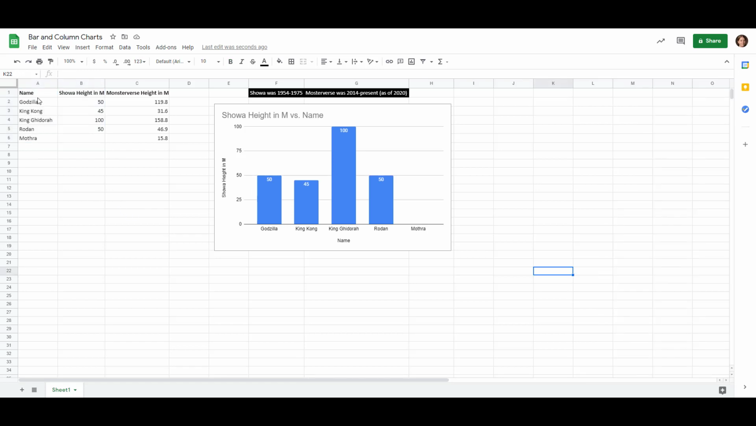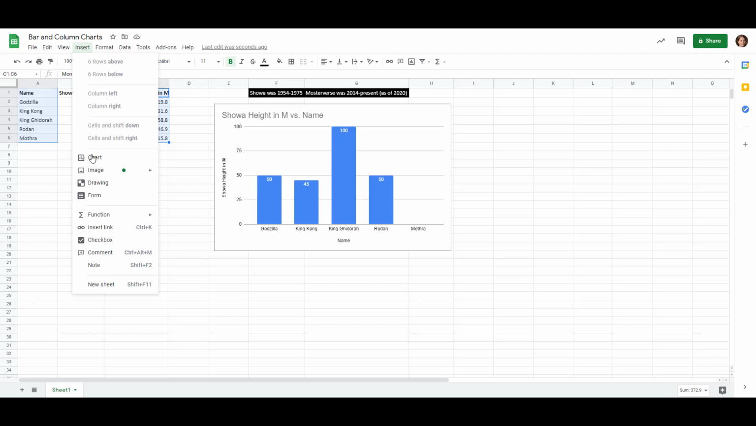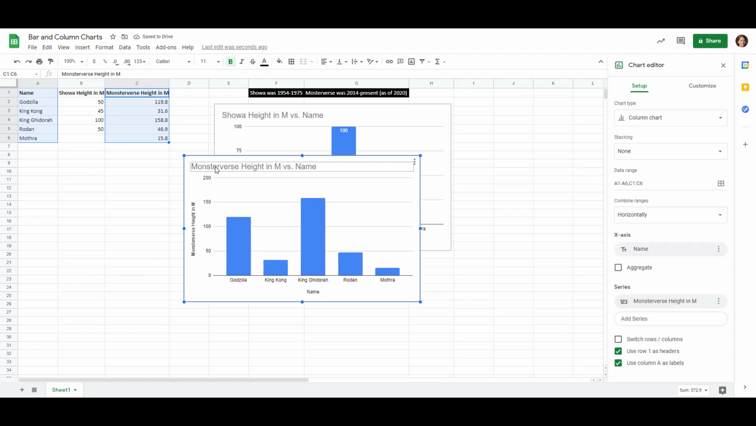All right, let's make the second graph. And this time we're going to make it a bar graph. That first one there is the column graph, which means that the bars are going up and down instead of side to side. So let's highlight the name and the MonsterVerse height. Do Insert again and Chart. And it gave us another column graph, but we can change that.